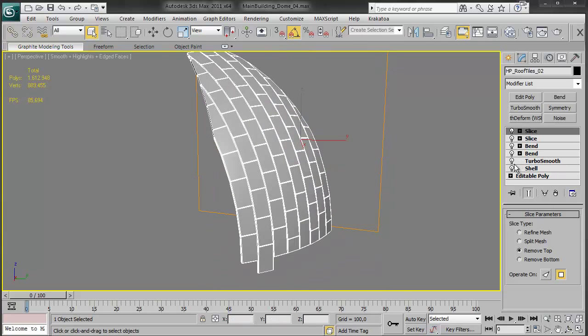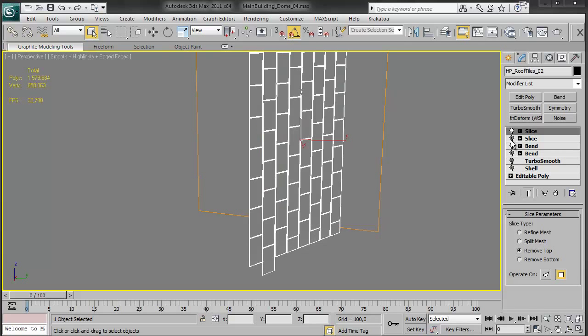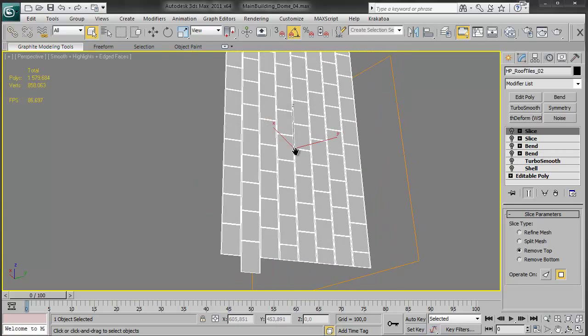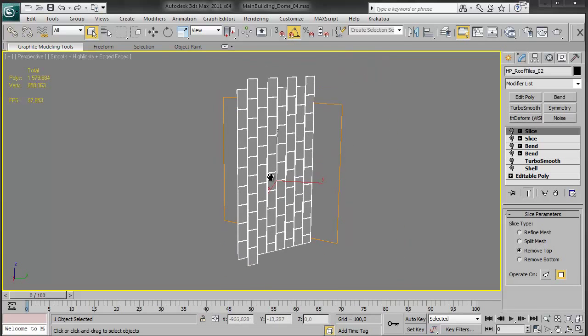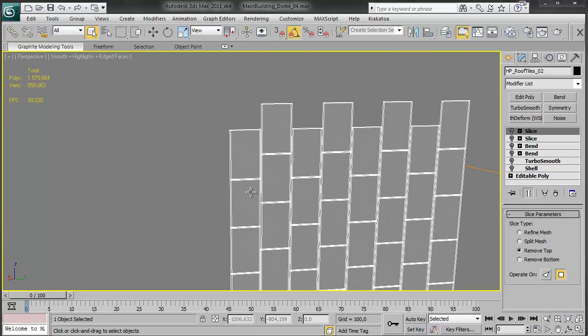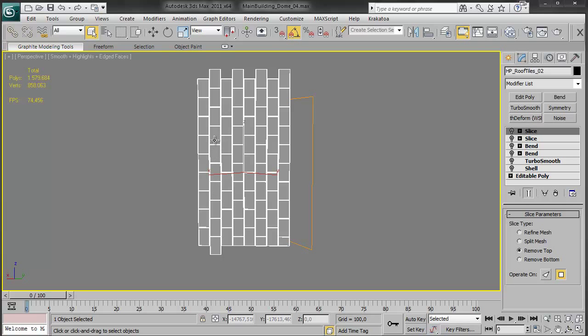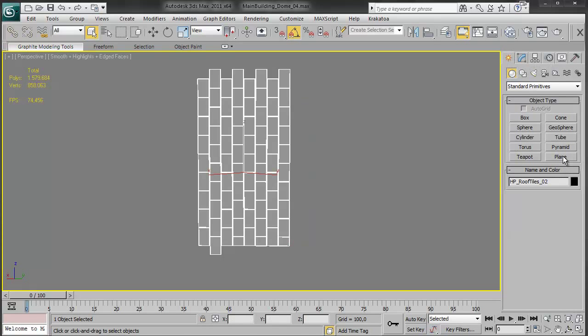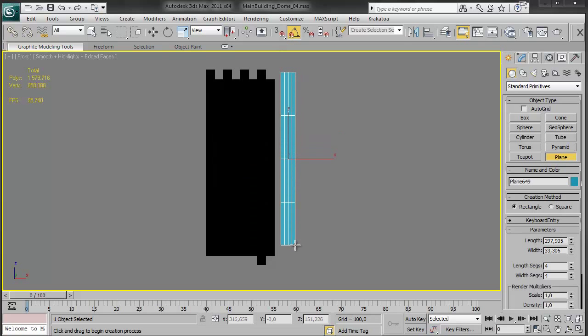So yeah, let's slowly go down the stack. I'll start by turning off everything I have. There we go. And this is pretty much my base model. It's actually a pretty simple process to model these. What I did is I made 4 lanes of planes. I can show you quickly. If we go into the front view here, what I did is I made 4 of these planes.